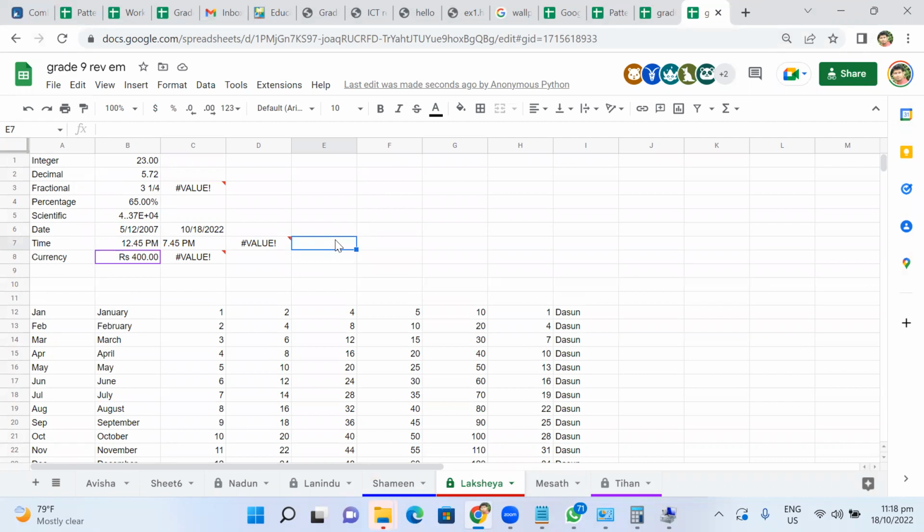A time or date. So let's put time. Let's say 12:30 p.m. When I double click, you can see it seems to be a number, automatically converted to a number. Okay, good. So let's write 7 p.m. We can write 19:30 p.m. Enter. It's not a number now.